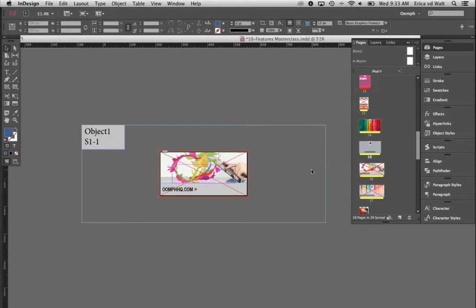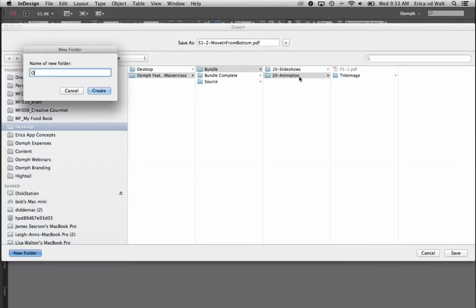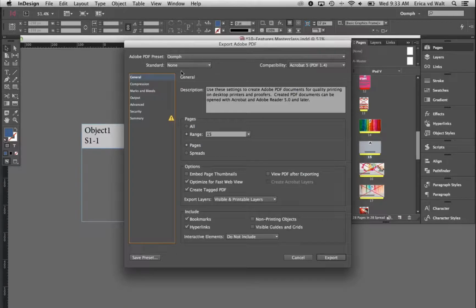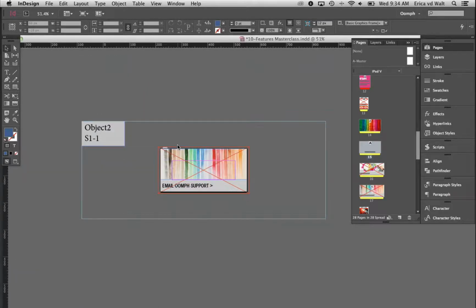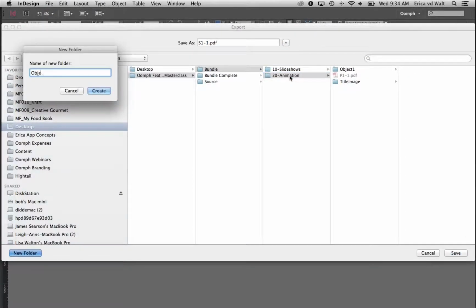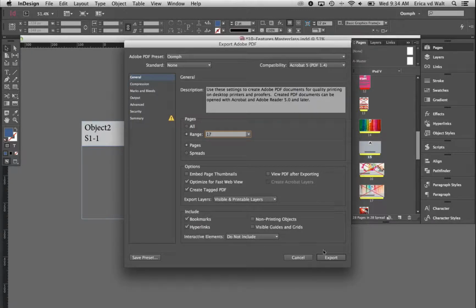So then we'll export our objects. The difference is we're not going to put the animation in our slide here. We're just going to export our objects as they are. And I'll just go back and show you where we've added our animation. So this is just going to be in S1-1. And remember, we put our web link on there. And this is going to be our object 2. And we put our email link in there.